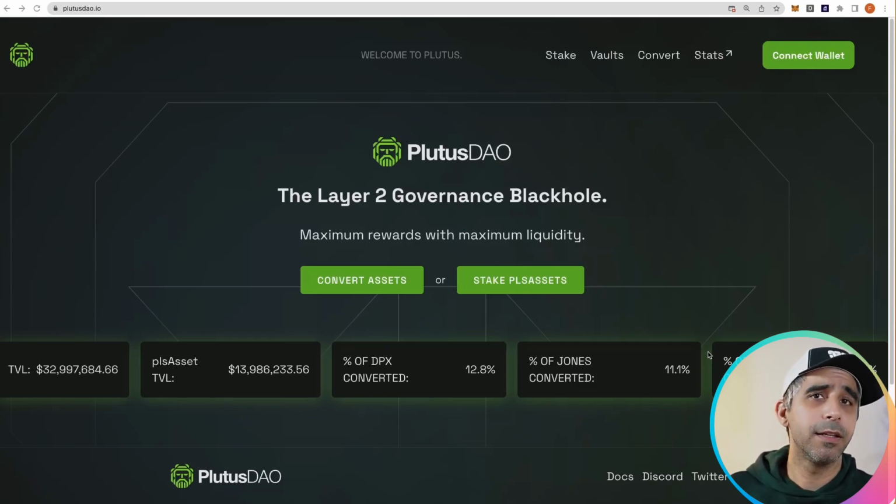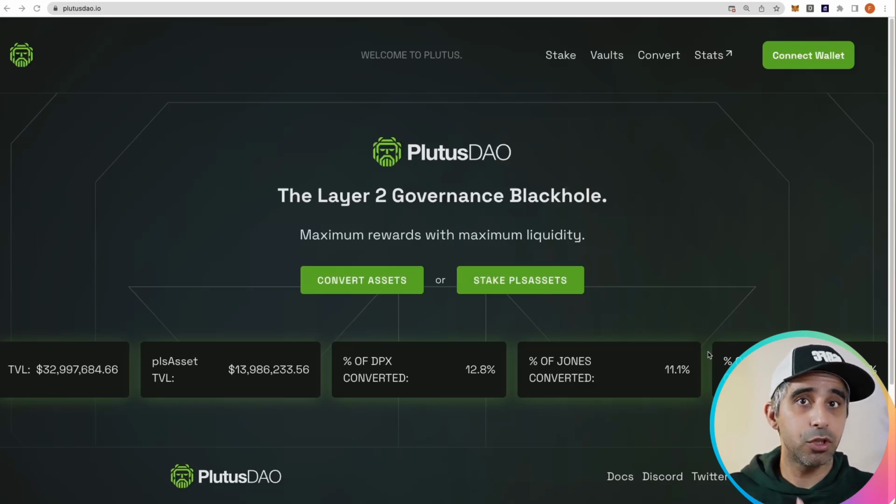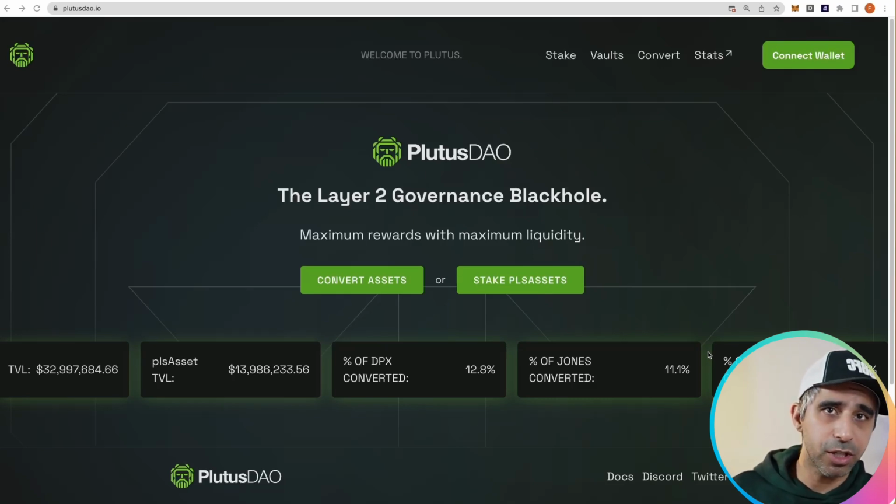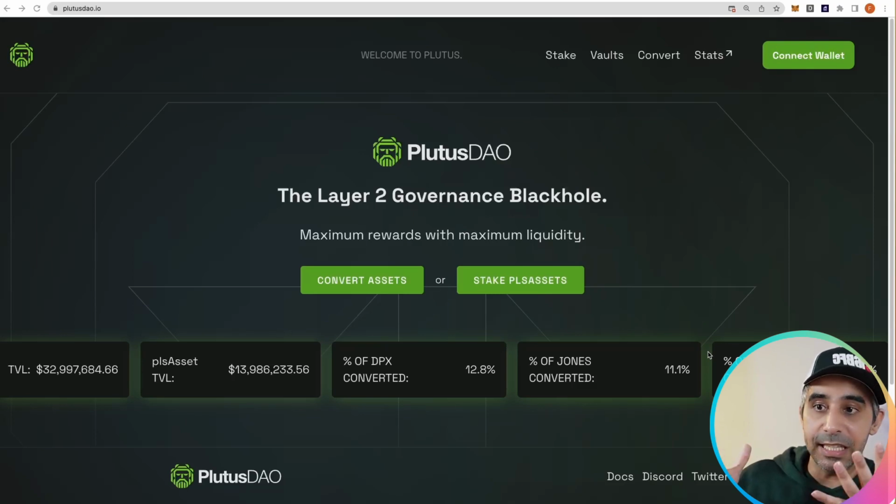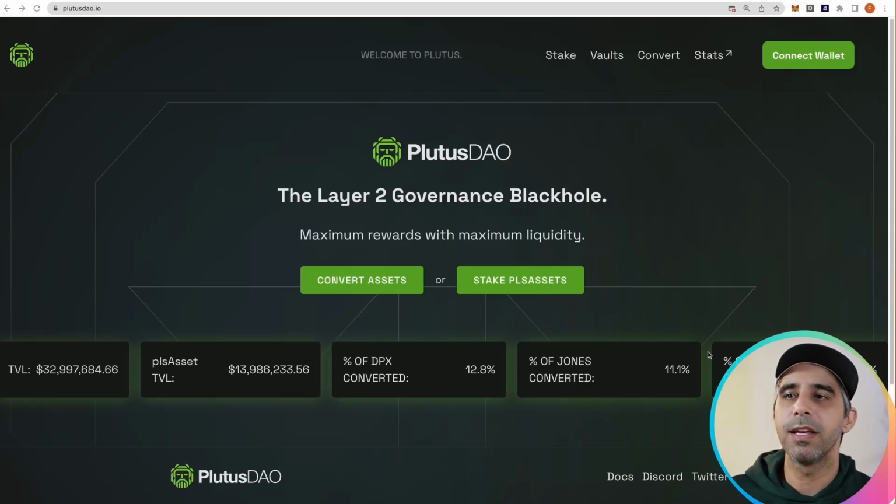And then when these individual protocols want to vote on things and start making changes, the PLS, the actual DAO token, will have quite a lot of power because it has acquired so much of the governance tokens of these various protocols. So that's the goal here. That's what they're aiming for.